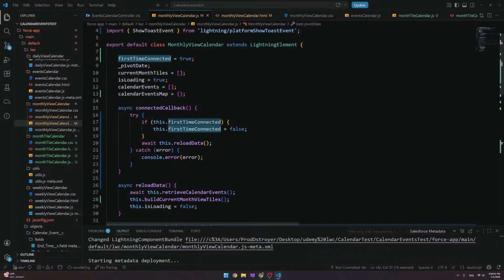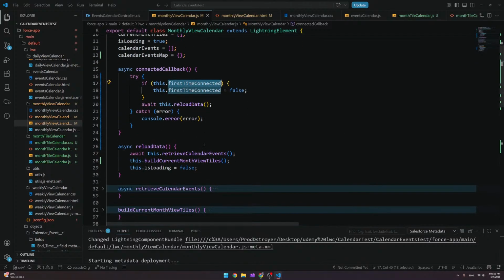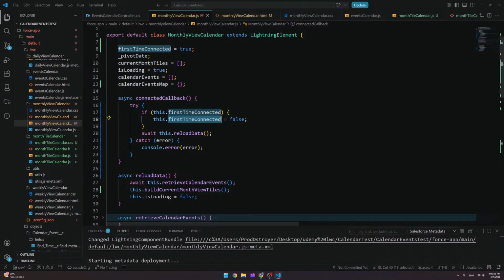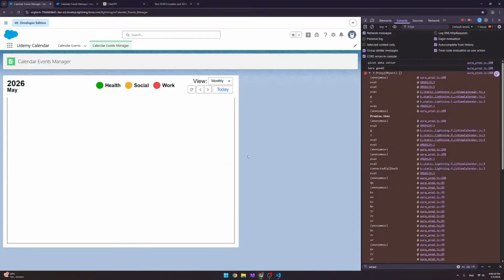So what was the problem about it? Async reload data. We are calling it here. And the stupid error is being caught. What stupid error is being caught? First time connected equals false. They're just gonna catch the error. So what is the problem with that? Await? Do you need the await here? Do you really need it? I wouldn't say I need it. Error message.